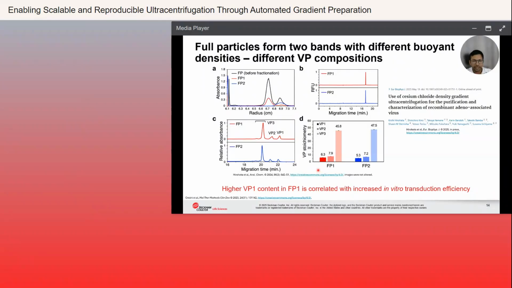This they find correlates actually with increased in vitro transduction efficiency, as you would expect, because of the increased presence of the VP1 unique region with the phospholipase A2 domain that enables better trafficking, and the increased number of nuclear localization signals offered by both the VP1 and VP2.